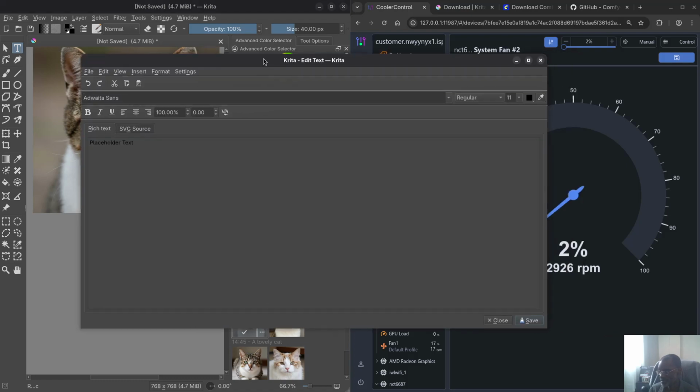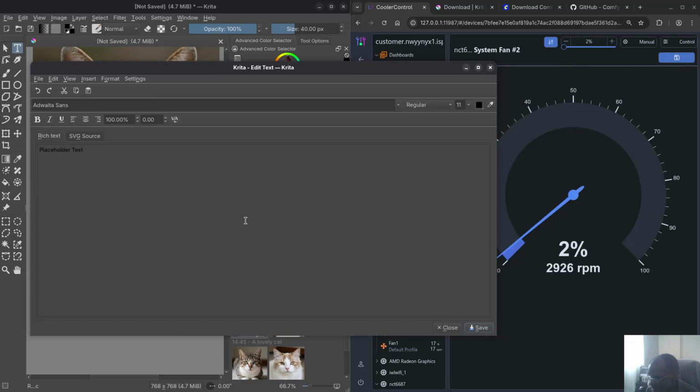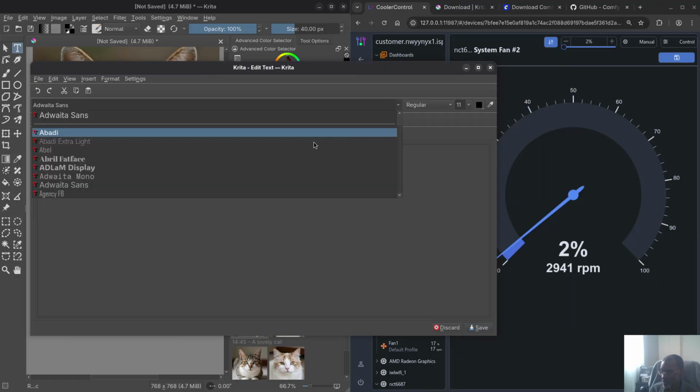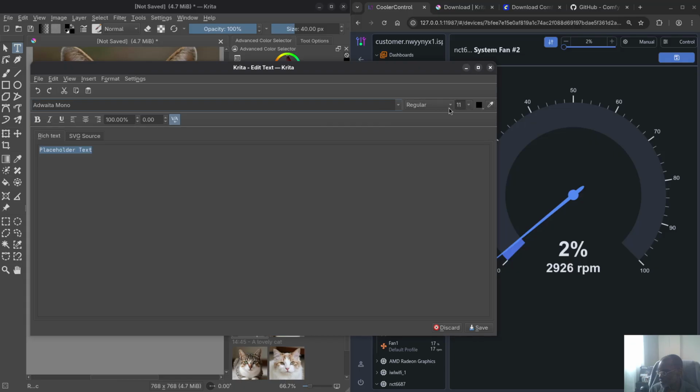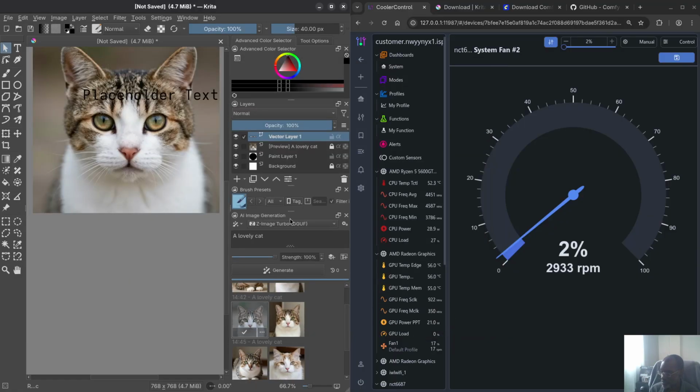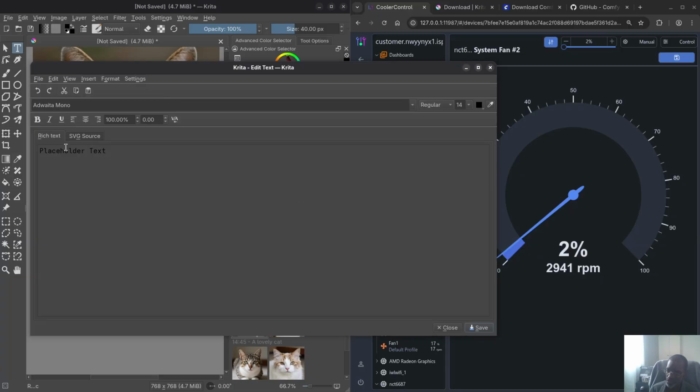Oh no, they haven't. Okay, so it says placeholder text. So let's pick this one, mono, and let's change the font to that and hit save. Okay, so that's placeholder text. Oh, it's a vector, so that's fine. So that means I should be able to edit it. Yeah, you can edit it. Okay, so that's at least good.